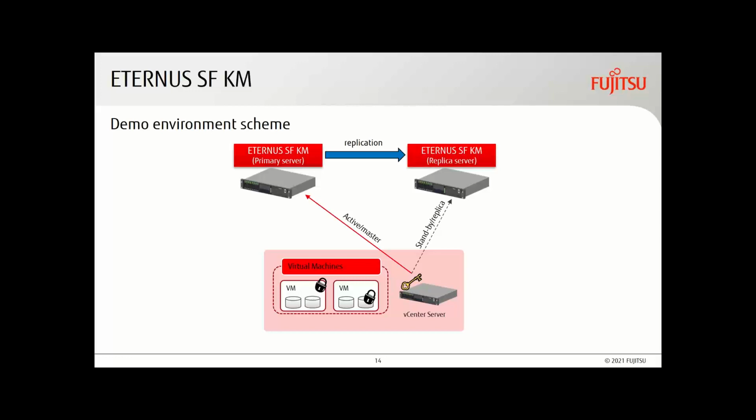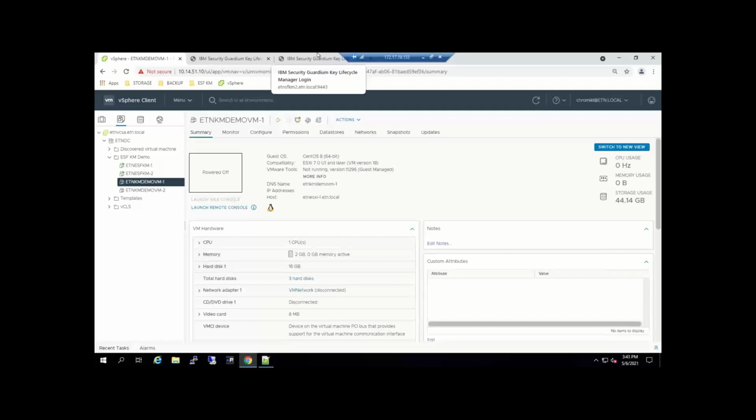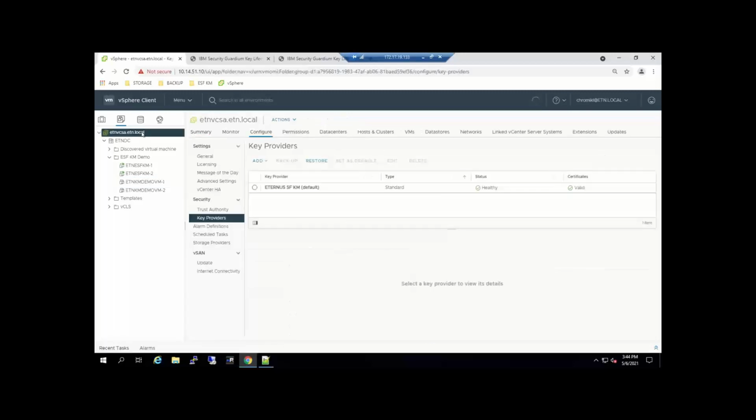But don't worry, from the KM perspective, the roles are the same for both vCenter and ETERNUS, so we will not see any difference from the KM point of view. Okay, so let me just switch my windows. Hopefully you see my screen now with vCenter server, and I will show you quite quickly how to add the KM server.